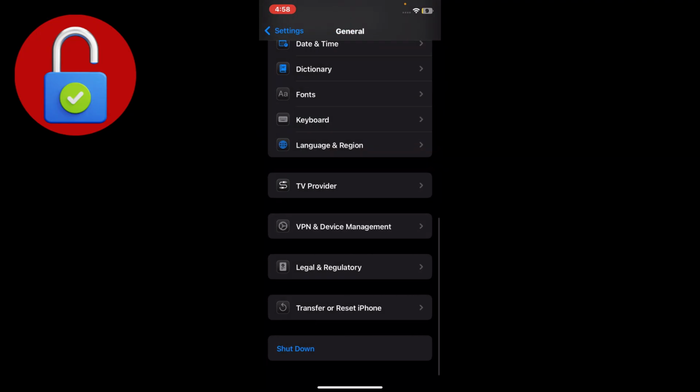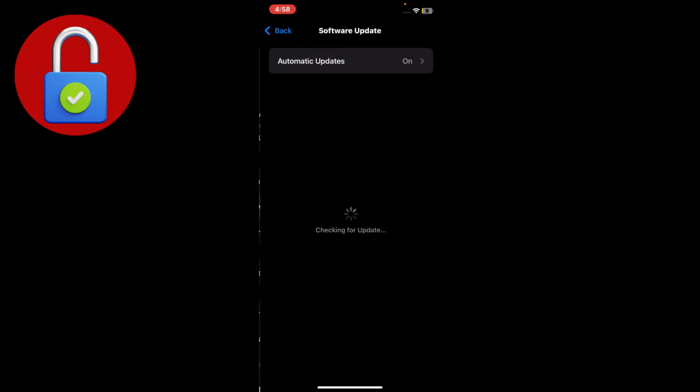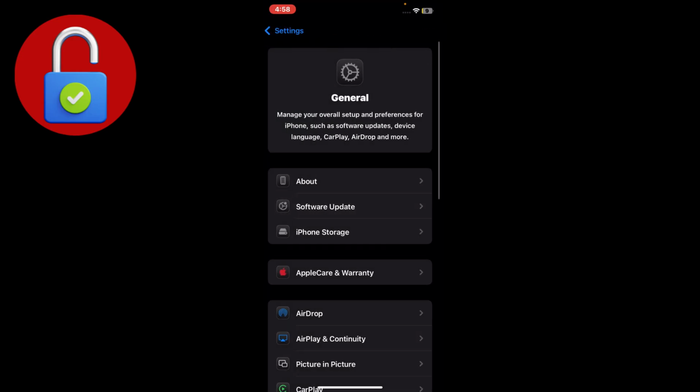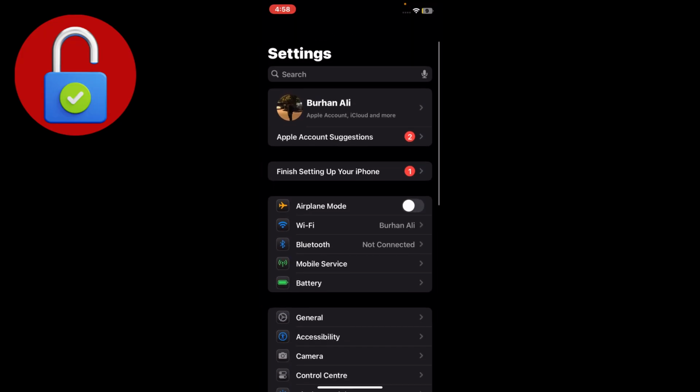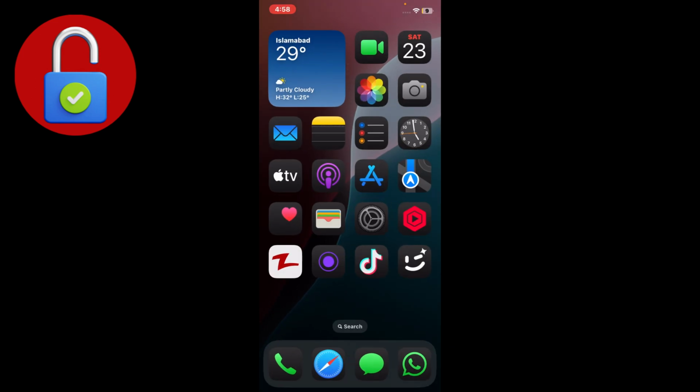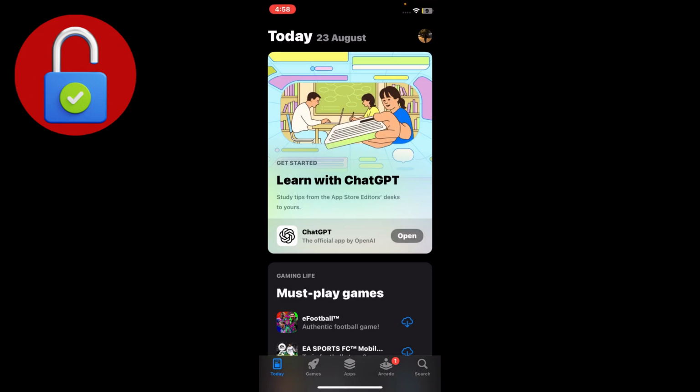After that, simply go back and update to the latest iOS version on your iPhone or iPad. Go to the Software Update section and update it. After that, go back and go to the App Store on your iPhone, tap on that, and go to the Apple ID of your iPhone.